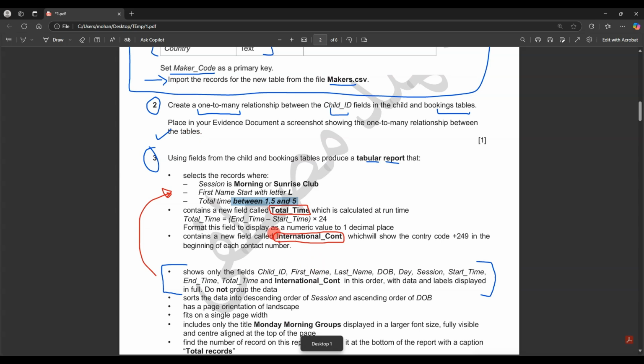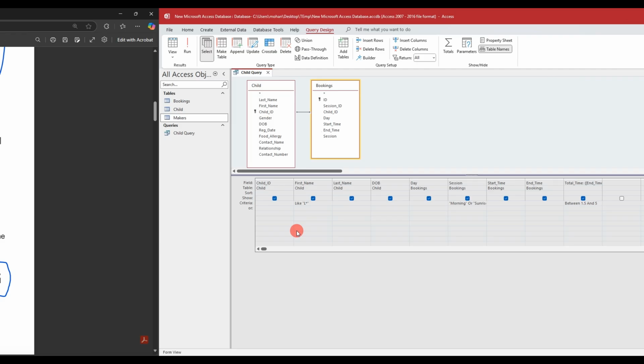And now next we have international contact, and this one should add the country code 249 in front of each and every contact number. So I'm just adding that country code. And remember, contact number is text, and we're going to add this number. So I'm going to make sure that this number is added as text so they can be put next to each other, in front of it. It will be shown in front of it, not added to the actual number.